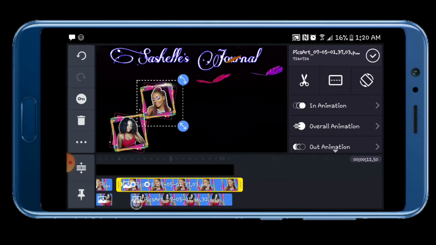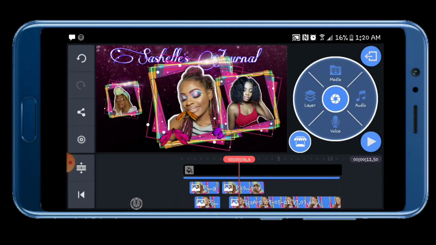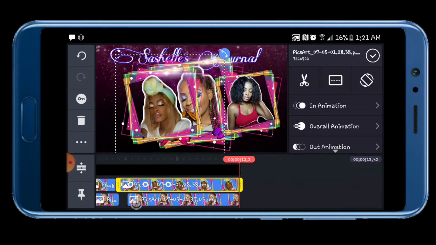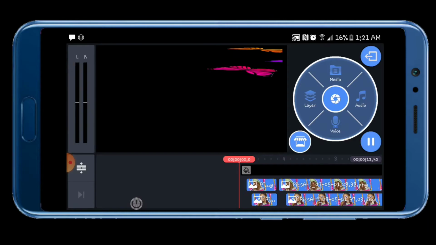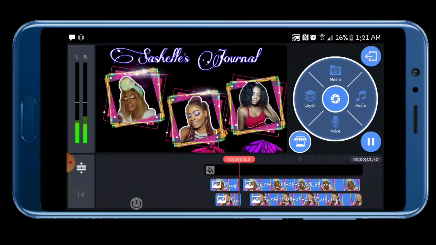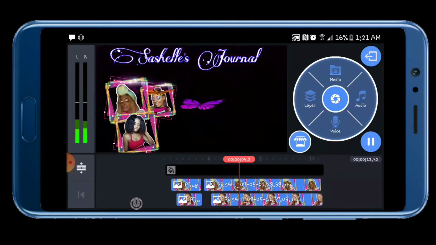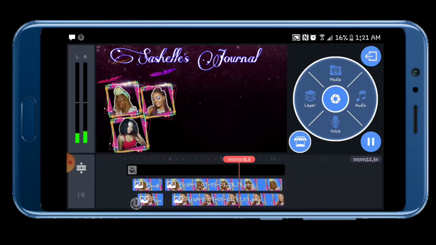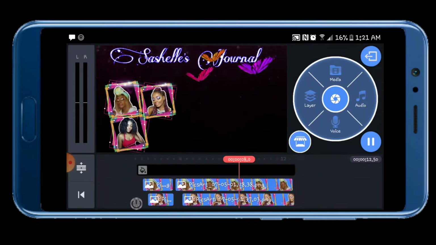So now I'm kind of dragging all of them towards the end because I want those pictures to always be in frame. So I'm ensuring that I pull it to the end of my video, so it will be sitting right there until the end.